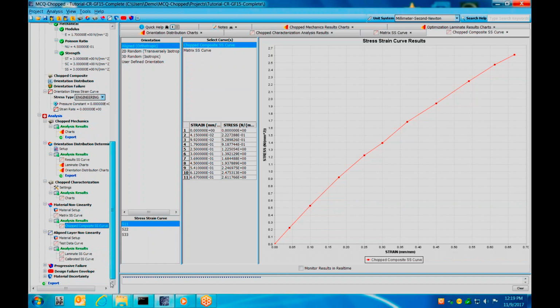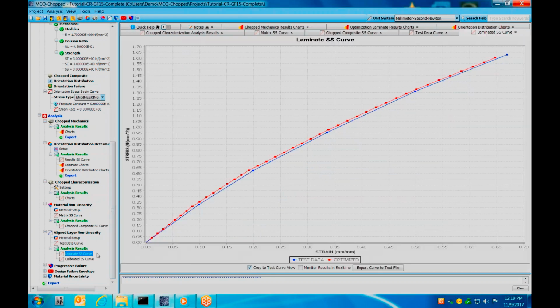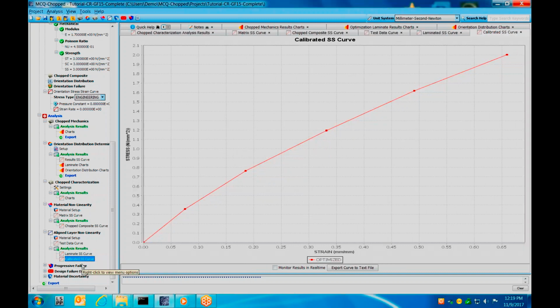In the case of the aligned layer nonlinearity, let us first observe the original stress-strain curve from test, and then compare the stress-strain curve of the reconstituted specimen to the stress-strain curve of the test data. There appears to be good agreement between the two curves. Continuing the analysis, we can now observe the optimized calibrated stress-strain curve, which will provide the foundation for our upcoming higher-level analysis results.